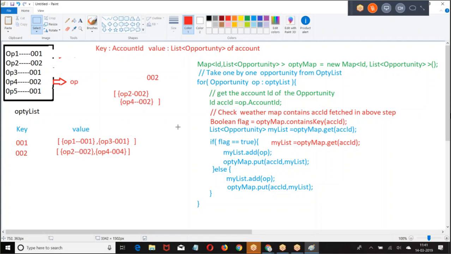Let us go back. Now, why did we use this logic here? I used this logic here because my intention is to achieve roll-up summary functionality. What is that roll-up summary functionality?